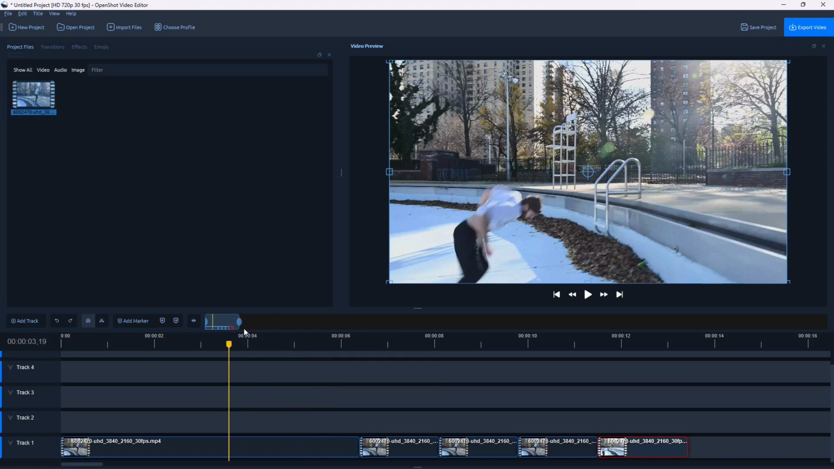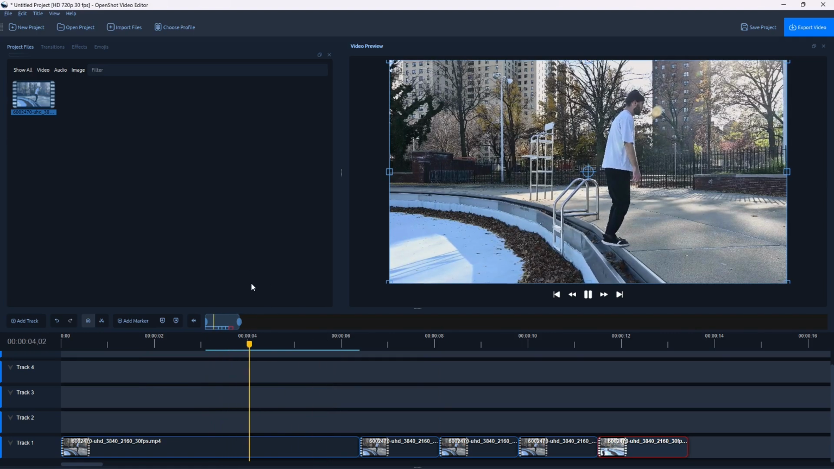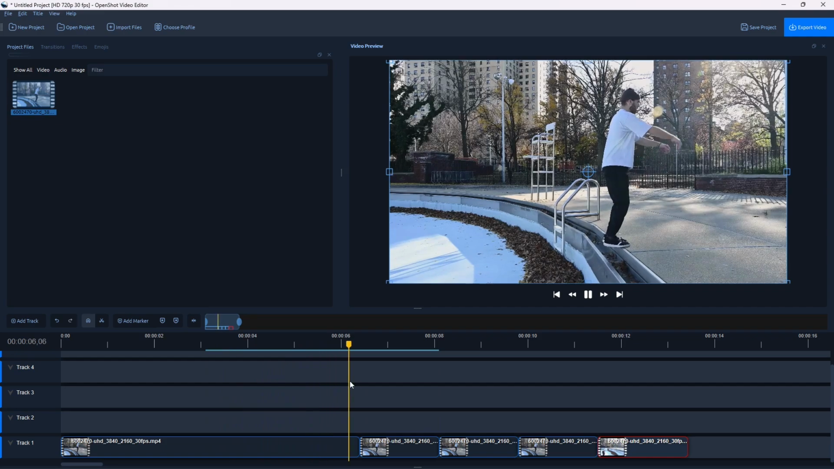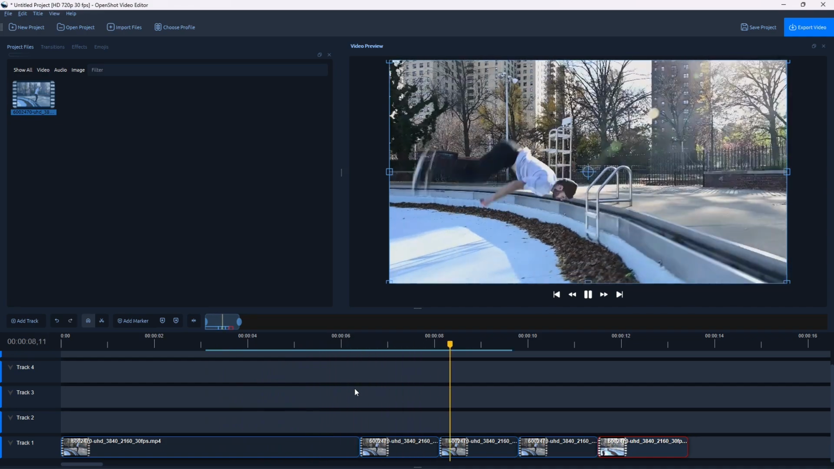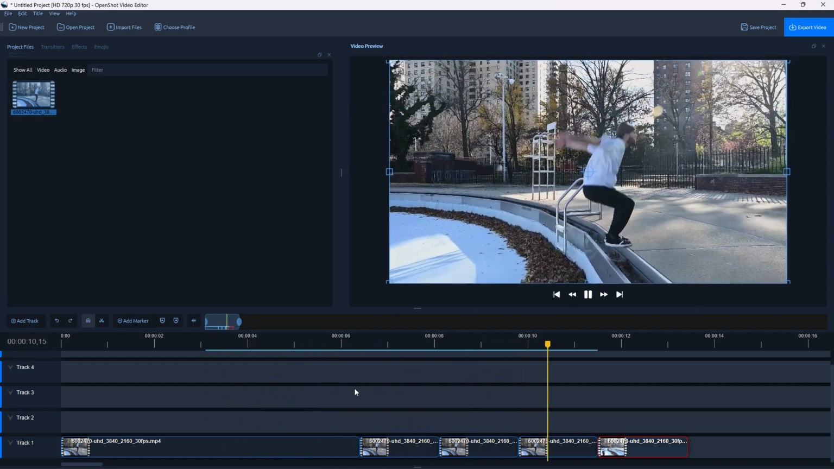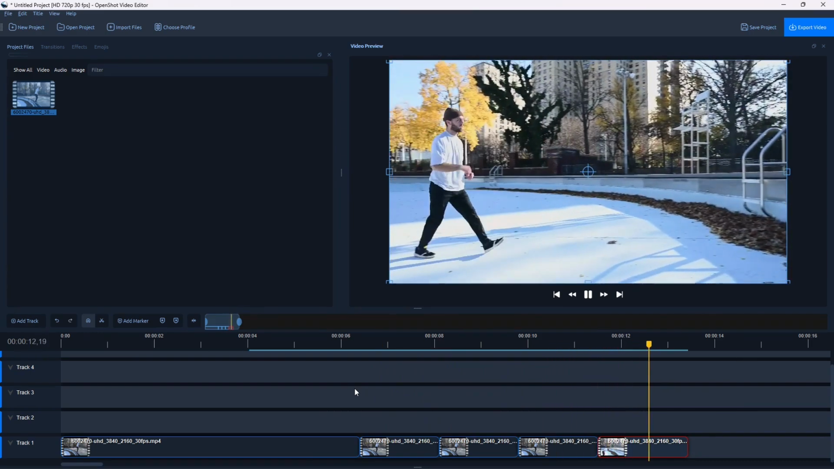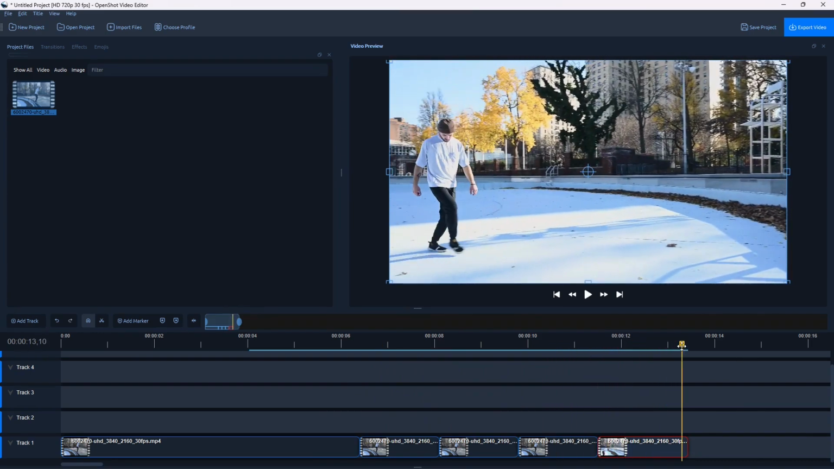Now if I go here, move the playhead and replay this. So now it's going forward, backwards, and then forward again. And this is how I created the introduction of this tutorial.